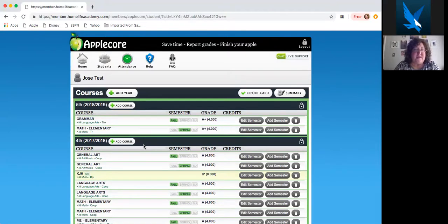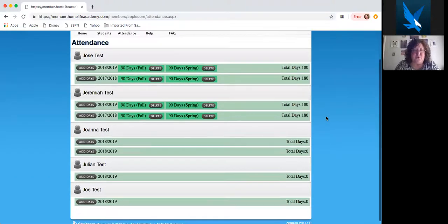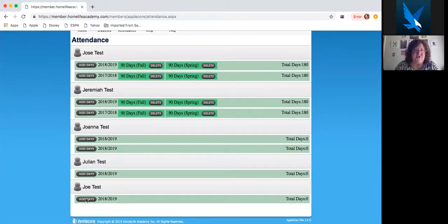Well, the first thing I'm going to want to do for Jose is go up into attendance. You'll look at the very top. You'll see where it has the clock. And I'm going to click on that. And then you can see this family has several children. So I'm going to scroll to whichever student that I need. And so let's just add dates for Jose.